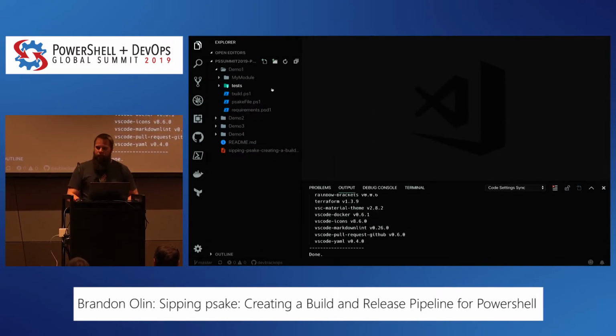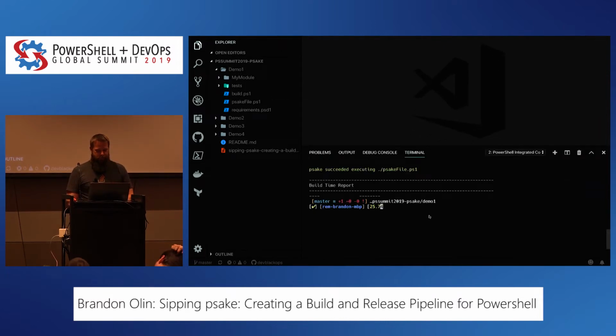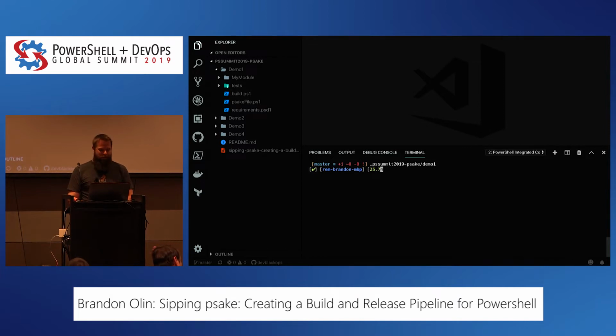Version control, how do you handle that? The answer is Git, always good. But hold that thought, and I'll answer it in a little bit.